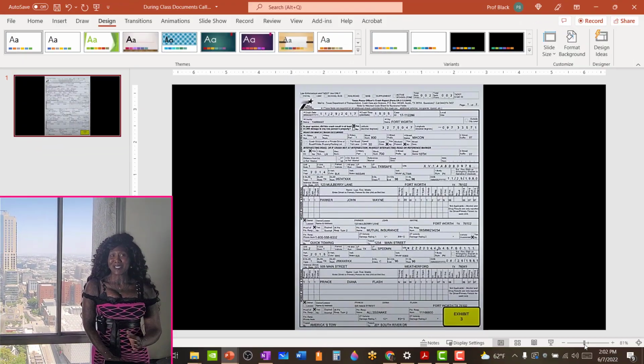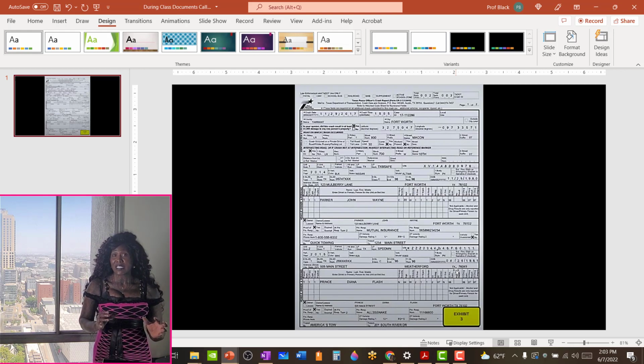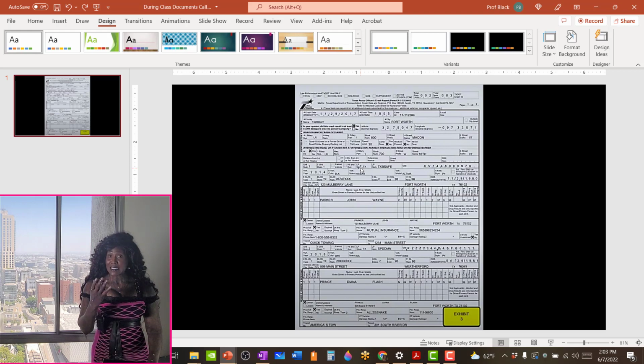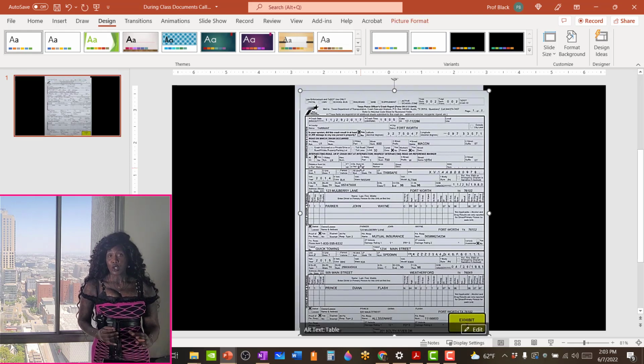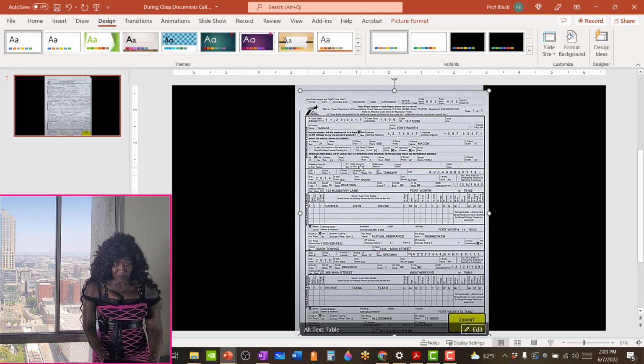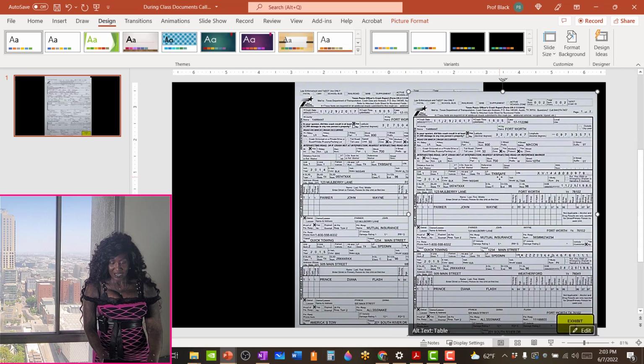I'm using this police officer crash report as an example. The first thing that you want to do is put your document here on your slide in the exact way that you want it to be presented to the witness and the jury at the time of your presentation. Then you want to select that document and hit Control D so that you can create another copy of it, and move it over here to the side.